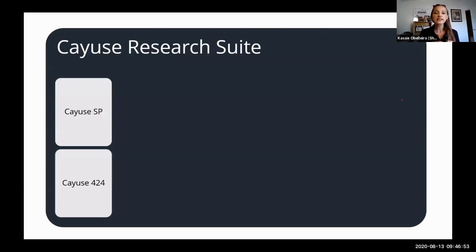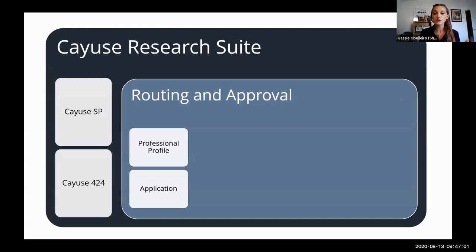I like to look at the Cayuse Research Suite in this way because we have Cayuse SP and Cayuse 424, and they really do work together, especially when we're looking at routing and approval. All of our profiles are housed in Cayuse 424. So that's for everyone. That's for me, that's for you, that's for the PIs. That is where their appointment information is housed, their budget information, their fringe benefit codes, their unit, right? All of that stuff. That's where all of that is. And then that feeds into Cayuse SP.